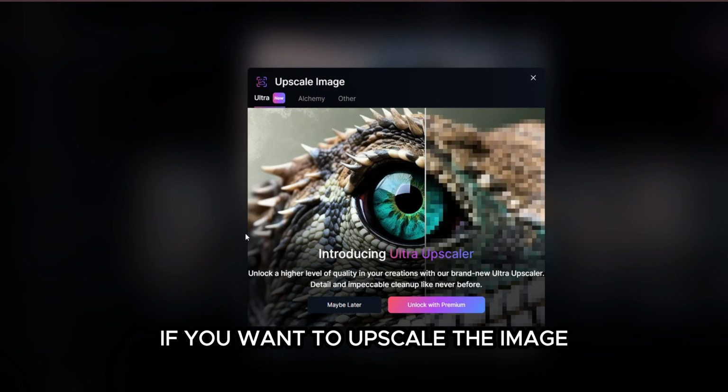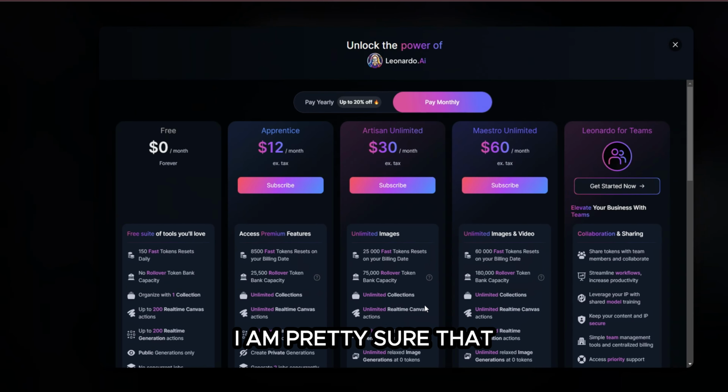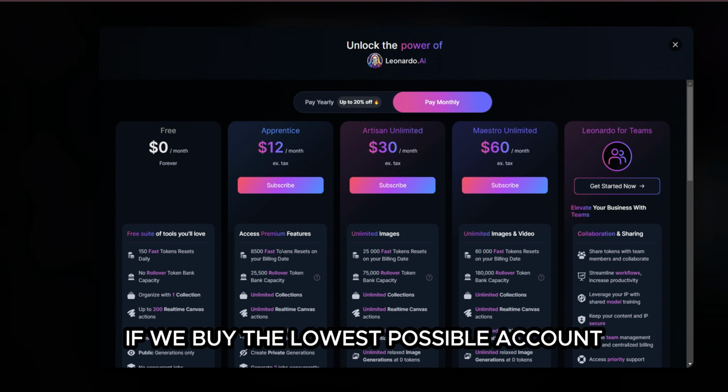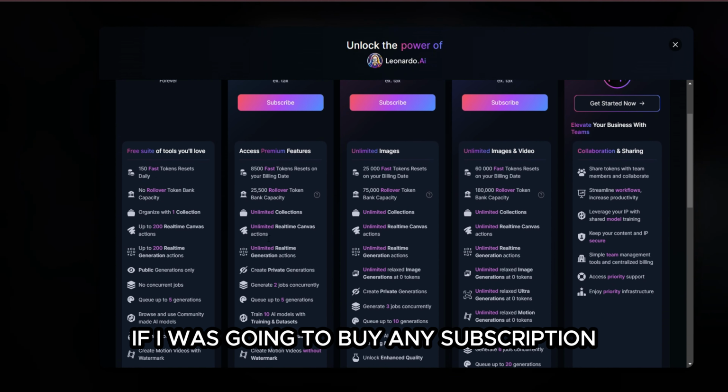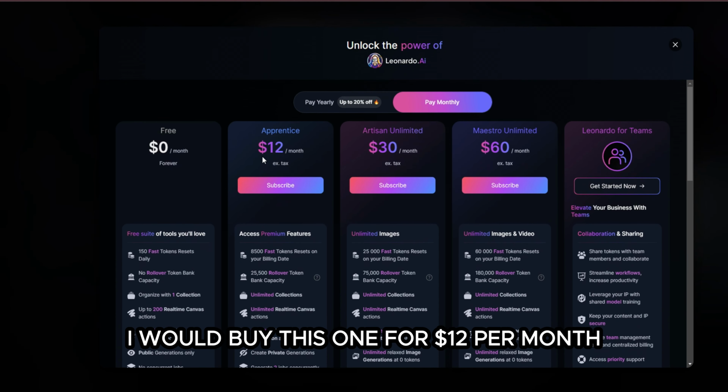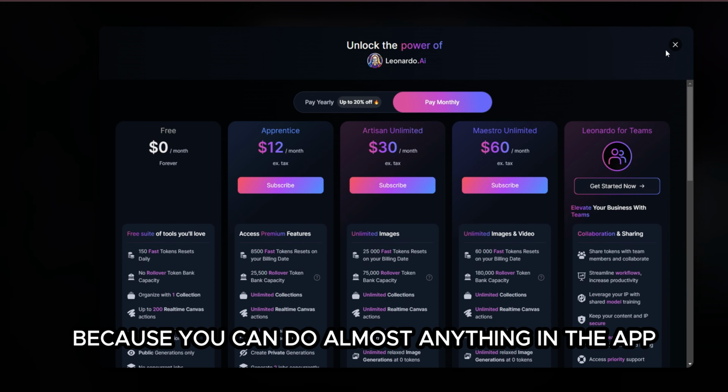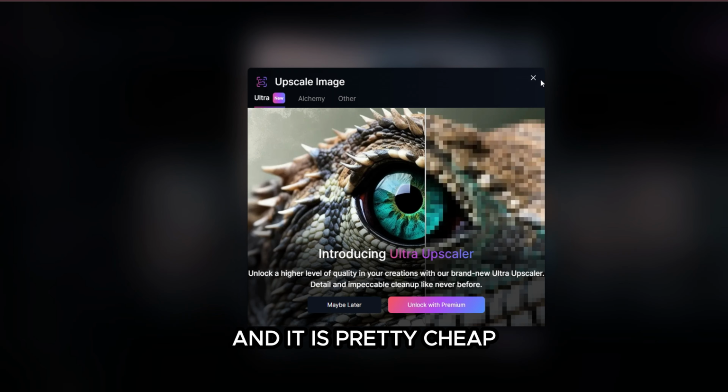If you want to upscale the image, you need a premium account. I am pretty sure that if we buy the lowest possible account, we can use upscale. If I was going to buy any subscription, I would buy this one for $12 per month because you can do almost anything in the app and it is pretty cheap.